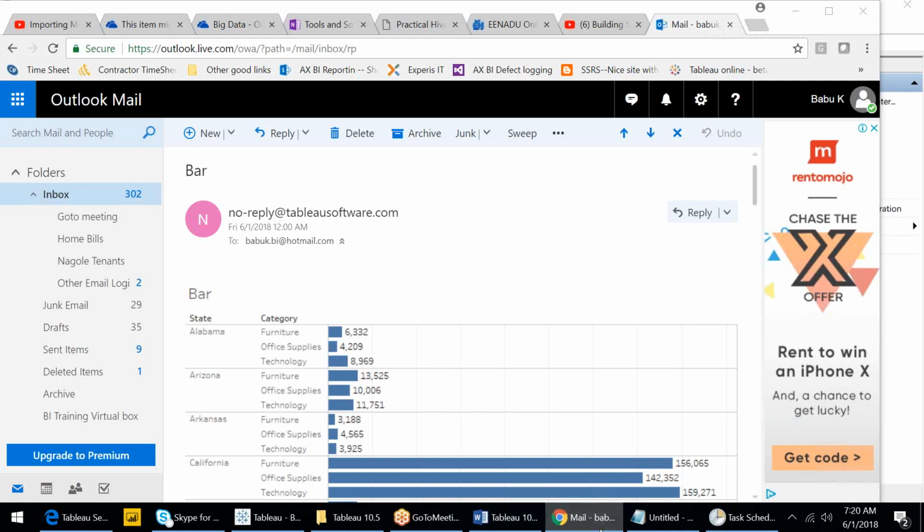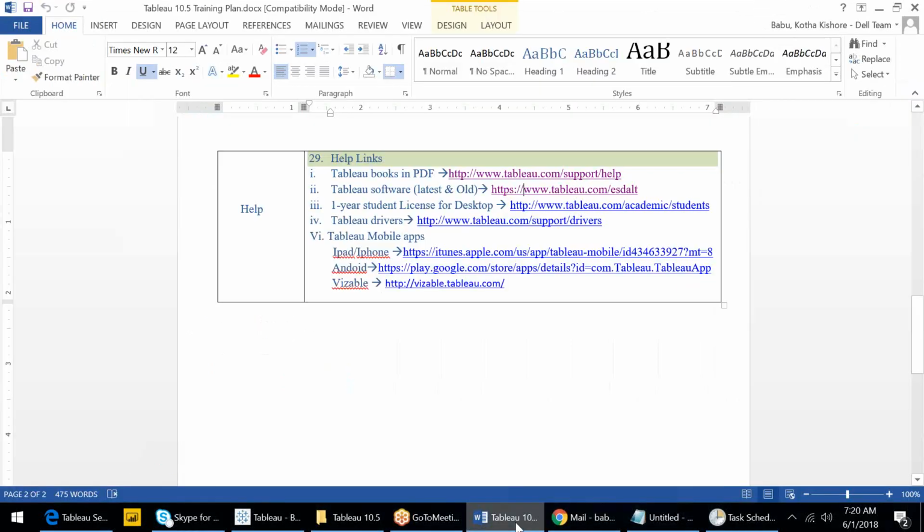Okay, coming to the plan document, we're completely deviating. We have books and we have software. We know that these are the links. I will share the document with you after some time. Tableau is supporting a one-year desktop license free of cost, only for students, and some drivers to connect to the databases. Mobile apps are also available. So these are the help documents. But anyhow, we know the first point, right?